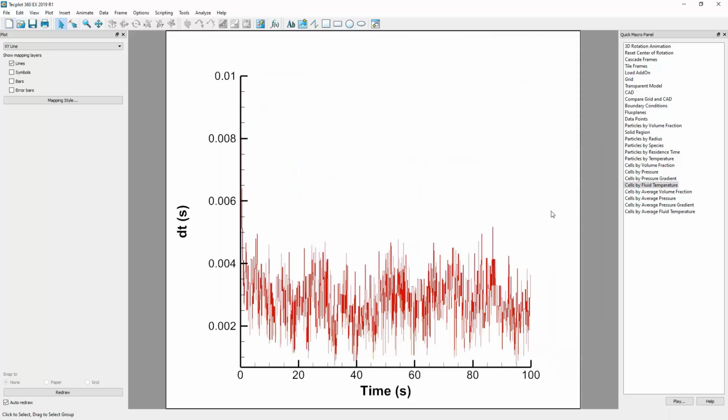As you can see, the data has been successfully loaded and presented by default as the second column versus the first column. For more information on how to manipulate and choose what data is presented, please consult our other videos on plotting XY data in Tecplot for Barracuda.